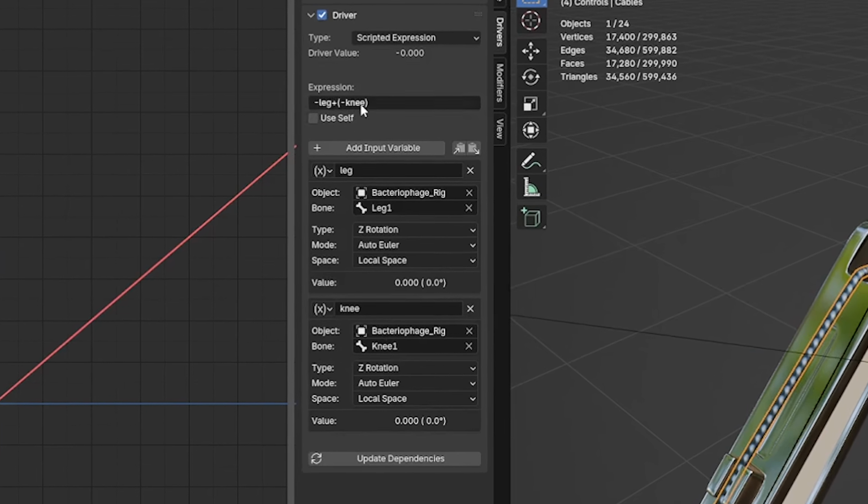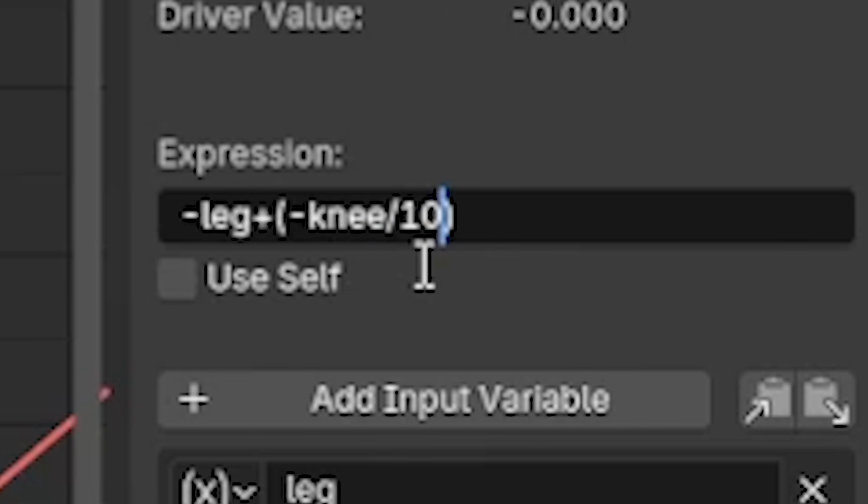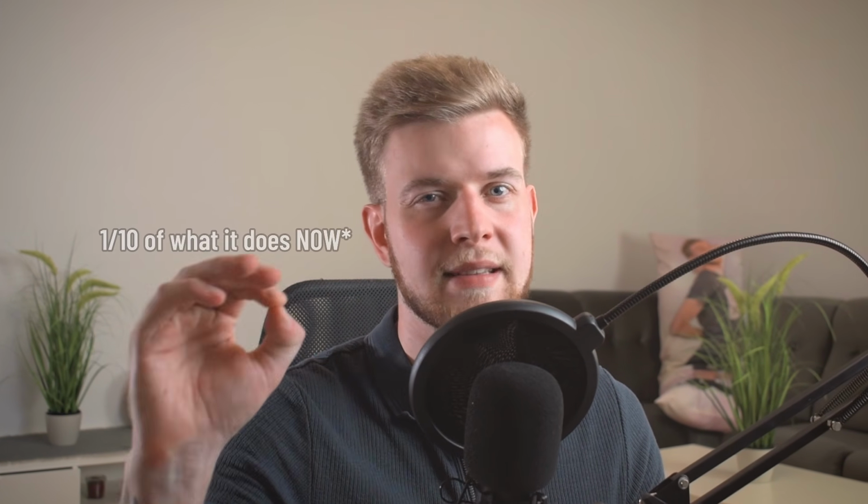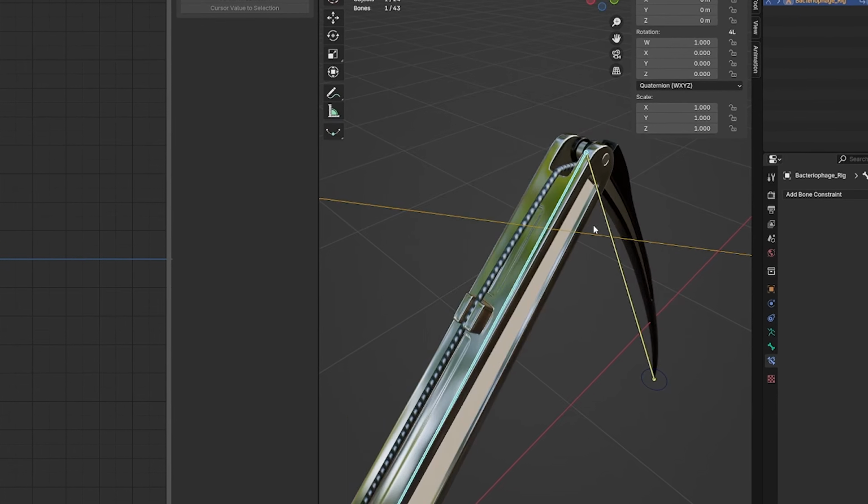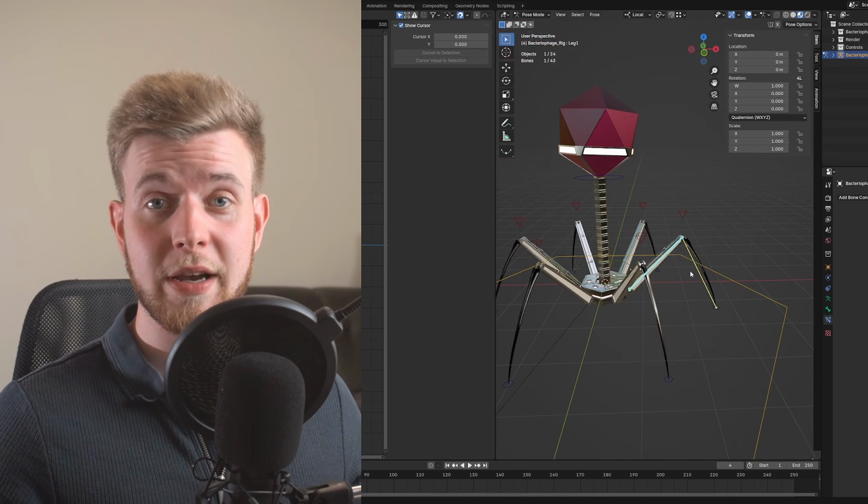But this shouldn't be as strong, right? Let's come back here. This knee, I don't want this to be that effective, so let's divide the knee by 10. So the knee is going to contribute like 1/10 of the motion. When this moves, it looks normal. When this moves, it's barely moving. Perfect. So we have the rig all done.